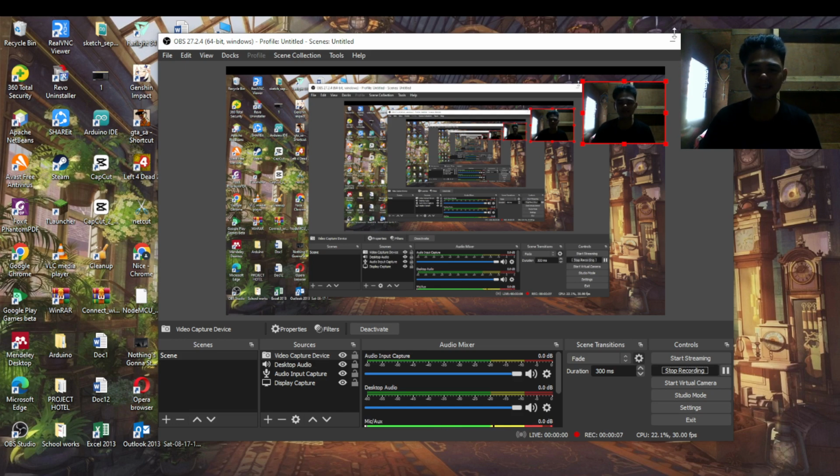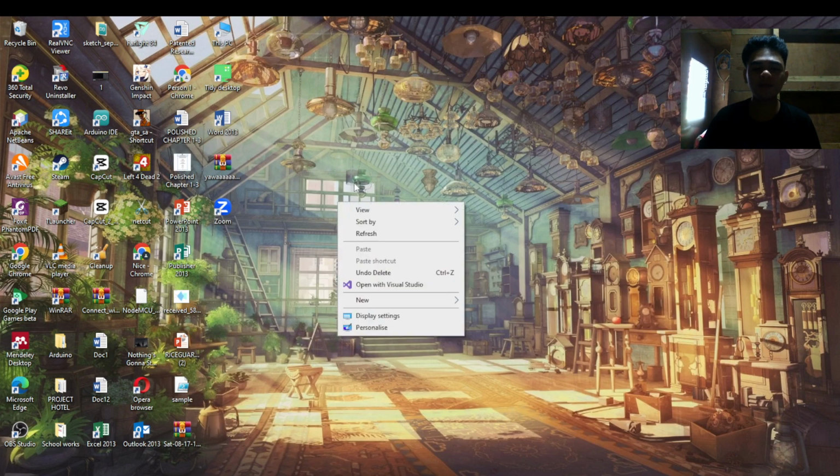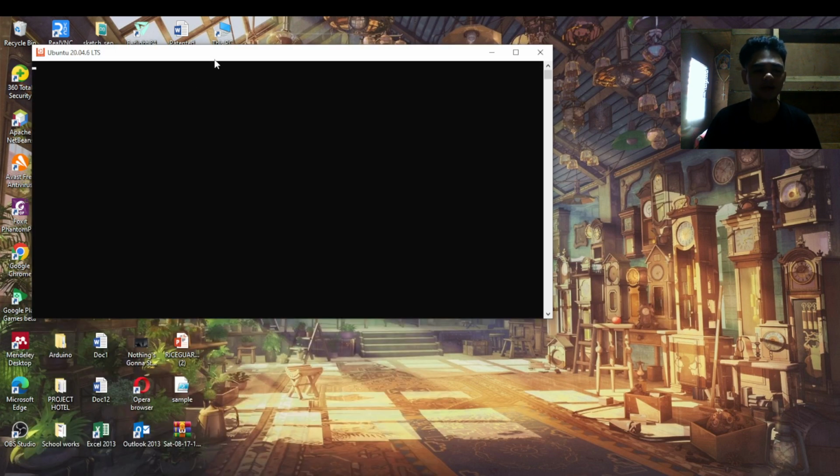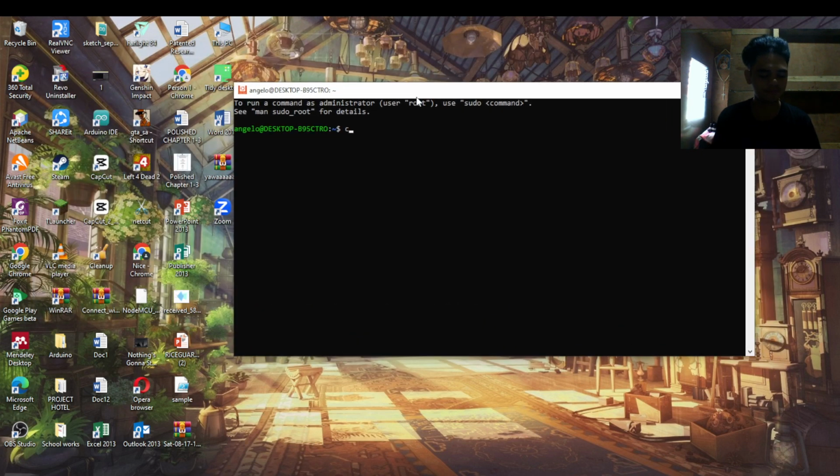For today's lesson, I will introduce to you all the UNIX system startup and operation and, of course, setting up environmental variables. So let's get started. By the way, I'm using the Ubuntu app to perform the UNIX commands. Let's open the Ubuntu app and we're in.